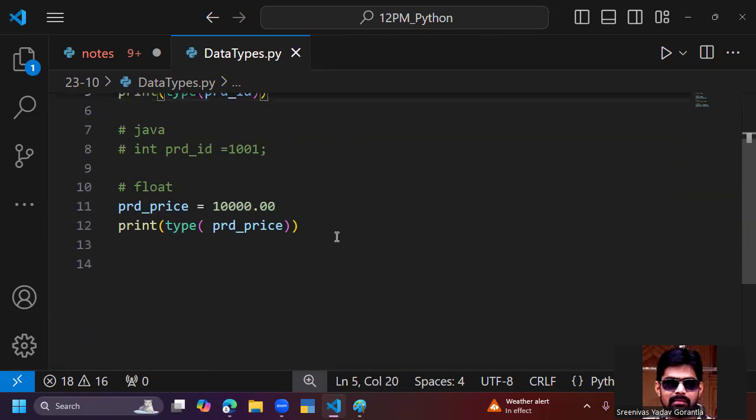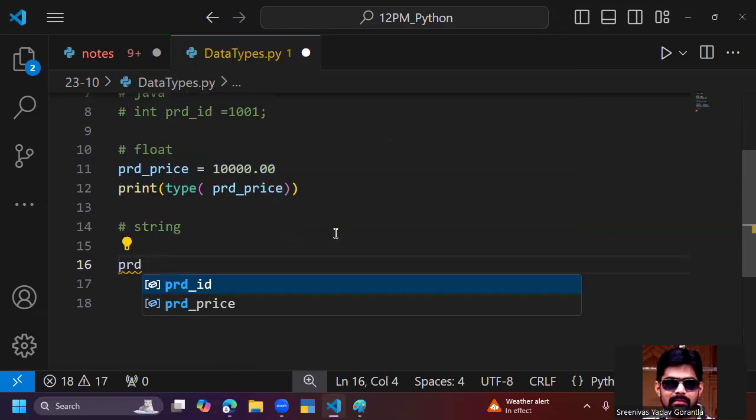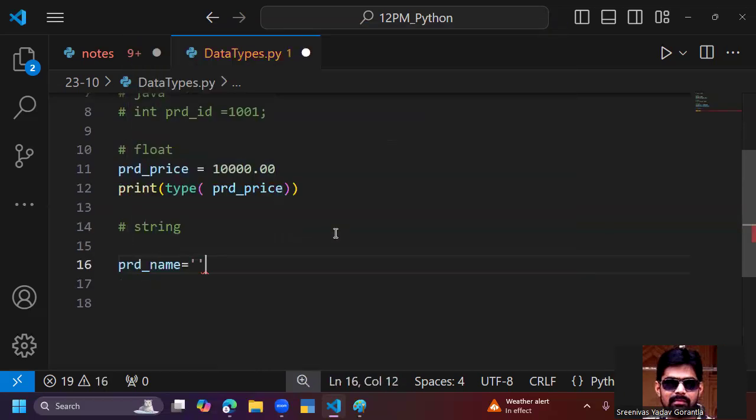Now I want to go with one more data type, string data. Okay, PRD name. I told you, whenever you want to define a string, you can go with single quotes, double quotes, triple single quotes, or triple double quotes.